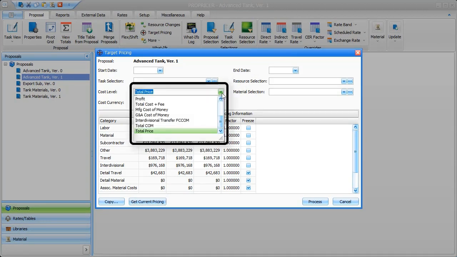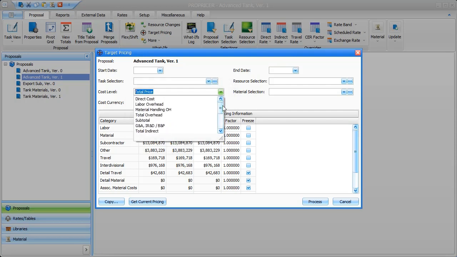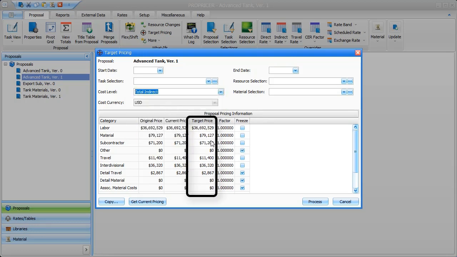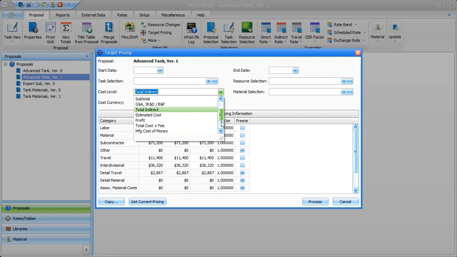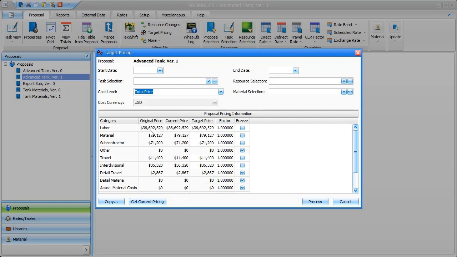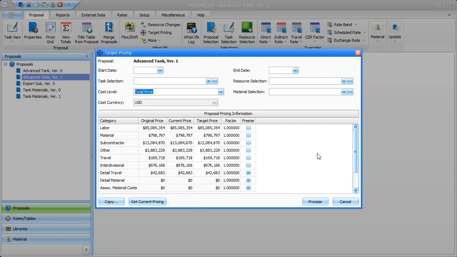For example, here I have total price selected, which means each of these numbers are the total price for that category. If I change it to, say, total indirect, then only the total indirect cost for each category is shown. This target cost level parameter allows you to adjust the inputs to reach a target price at any level.